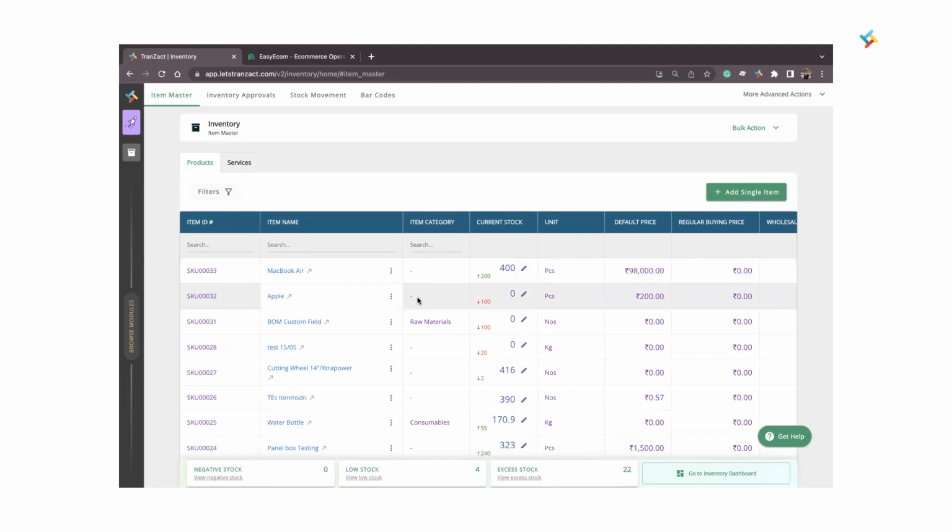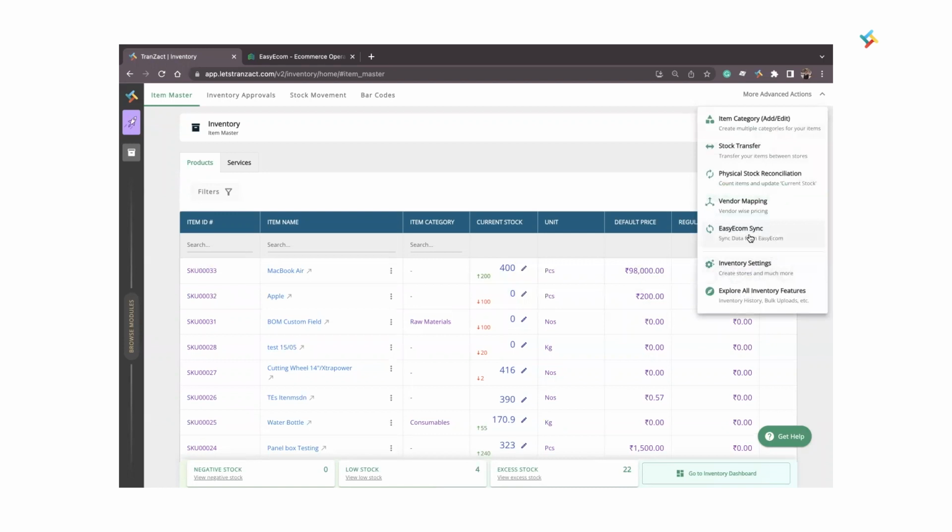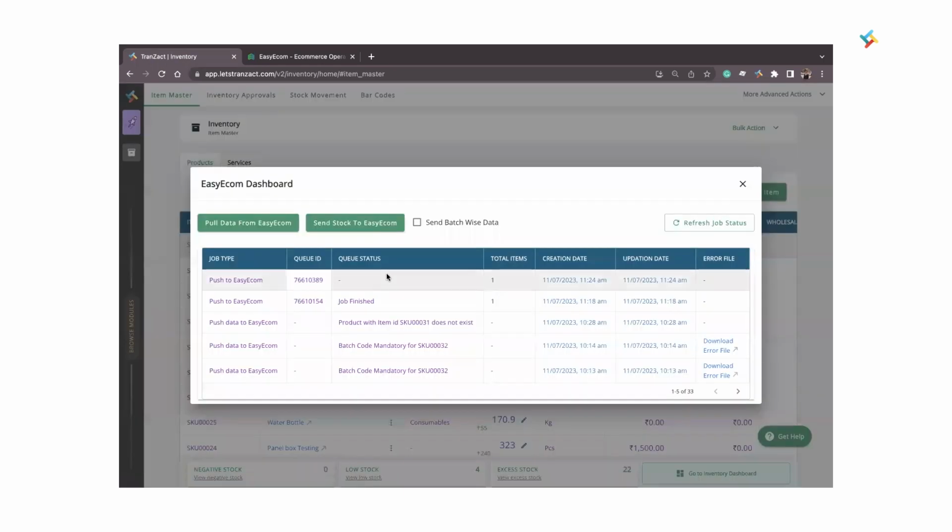So all the movements, like manual adjustment or through the inward, through the outward, whatever the stock movement or stock update in the to-be-pushed-to-EasyEcom store, that can be synced. Now let me show you how the next step will work. Now you need to sync it with EasyEcom. How? On the right-hand side, click on more advanced action. You will get an option of EasyEcom sync. Click on this. Now you can pull the data from EasyEcom and get that updated on TranZact, or you can send stock to EasyEcom as well.